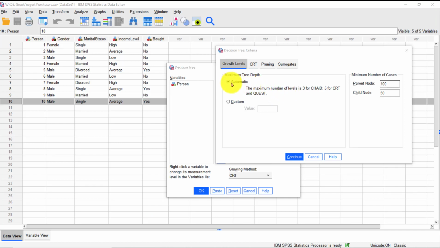The current option is automatic, but because we have only 10 observations, let's customize the number. So let's say we want to select the number 3. So up to 3 levels of depth.